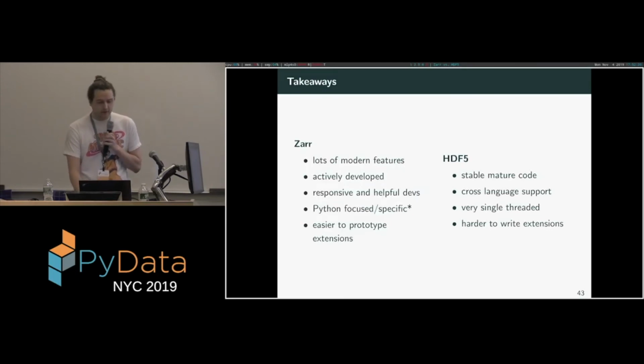So some takeaways. Zarr's got a lot of modern features. It's actively developed. The devs are really responsive and helpful. Every issue I've opened has been addressed quickly. People have talked to me about how I was using Zarr and wanted to make sure they understood my use cases. It's Python focused, or really Python specific, star, because they're actively working on making it more language agnostic. And I'd say it's much easier to prototype extensions. So even with filters, writing them as a prototype in Python is pretty nice.